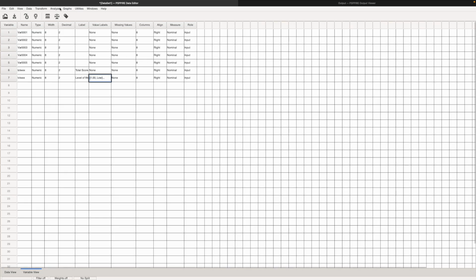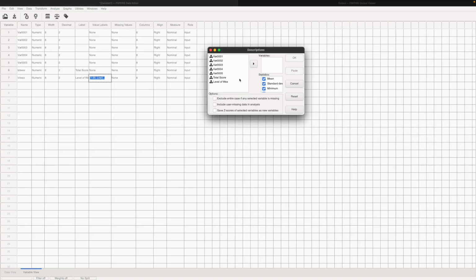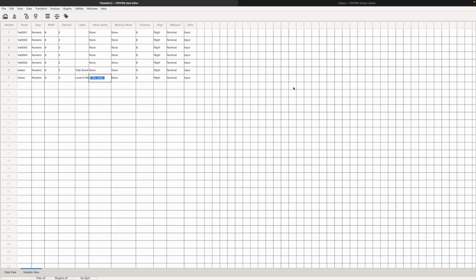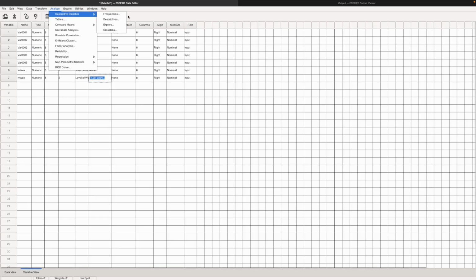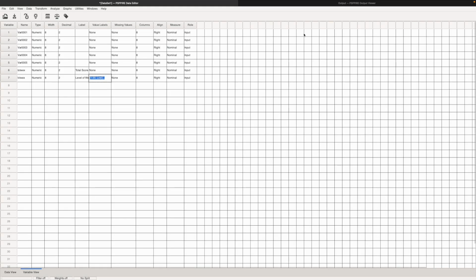So now if you want to know how many respondents are experiencing low, mild, moderate, and high, we have to go to analyze. We go to descriptive statistics. We can go to descriptives. We can also, in fact, we'd rather go to frequencies, which would be a better option. And then we go to level of WEX, pull it in, then let's click OK.